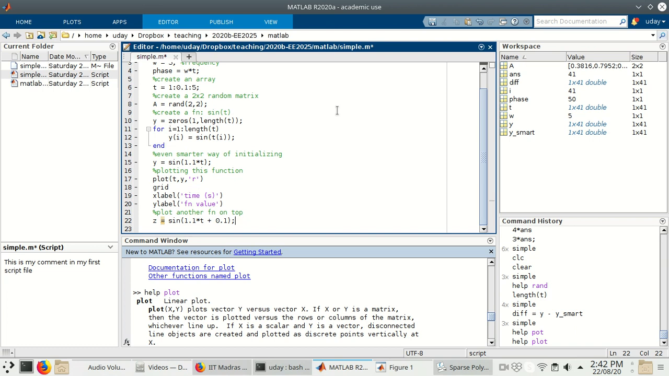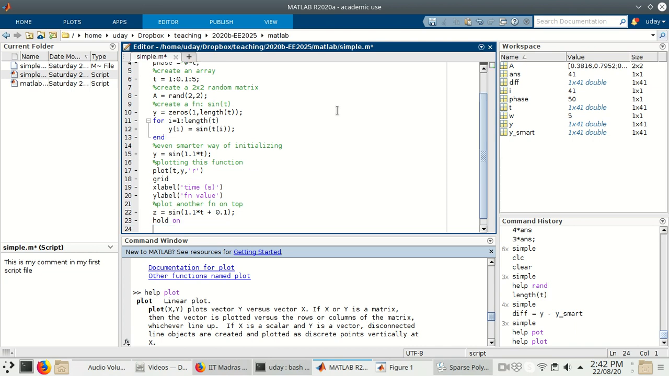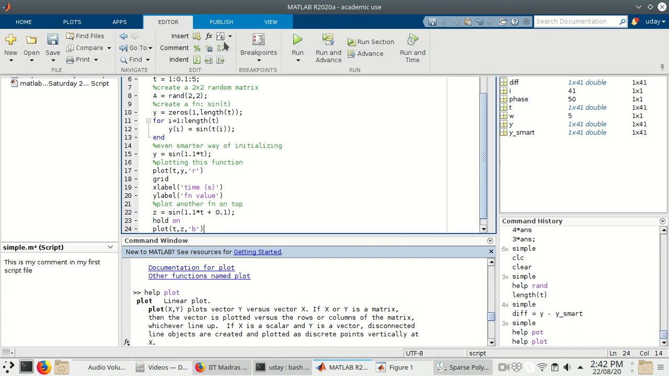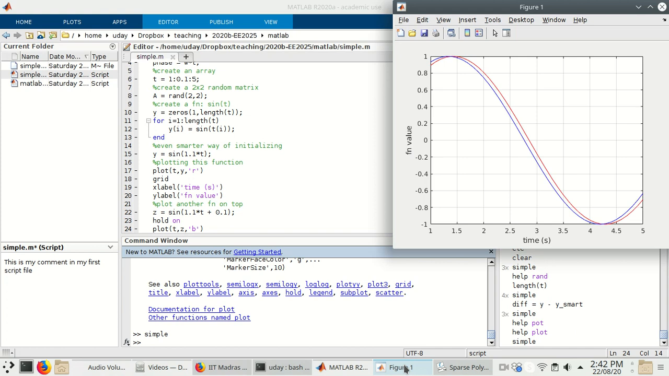When I do this, a new variable z is going to get created. Now if I type in a plot command after this, it will overwrite the previous plot. I don't want it to overwrite the previous plot, so I will type in hold on. Hold on is going to keep the previous plot alive, and then I'm going to say plot of t comma z, and let's have it plotted in blue color. Let's see what happens. Let's go to editor, hit run, and there you go.